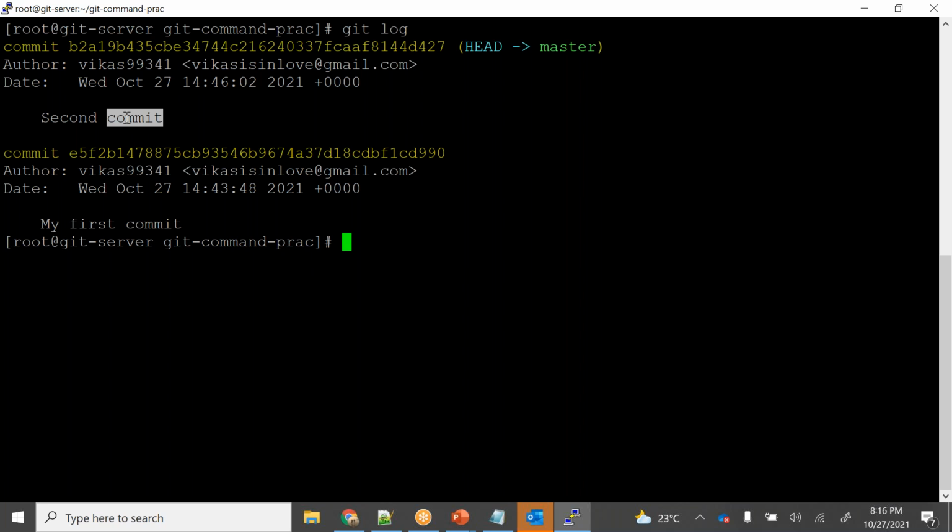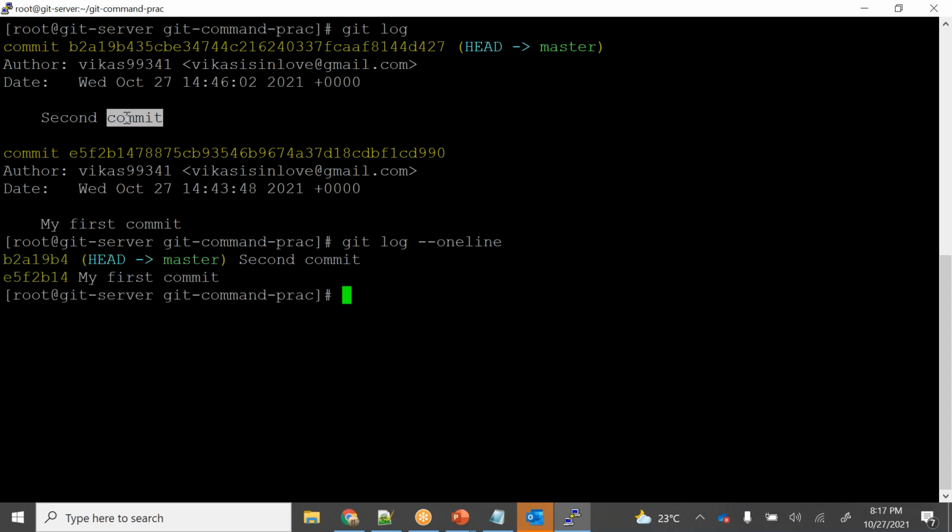I don't want to see this big thing. I just want to know what is the latest commit right now. So I'll say git log --oneline. I just want to see short information. So this is the commit ID for the first commit. This is the commit ID for the second commit, and along with that, it is showing me the message with which it was committed, and where the head is pointing. So it's kind of a shortcut of the git log command.